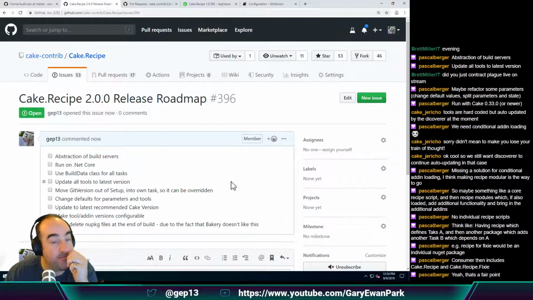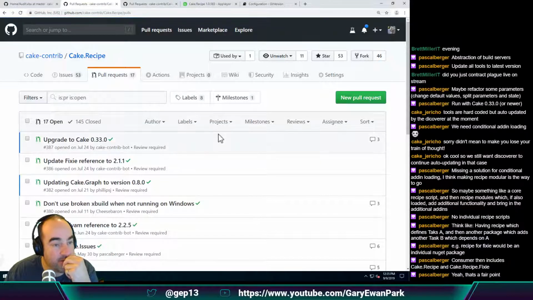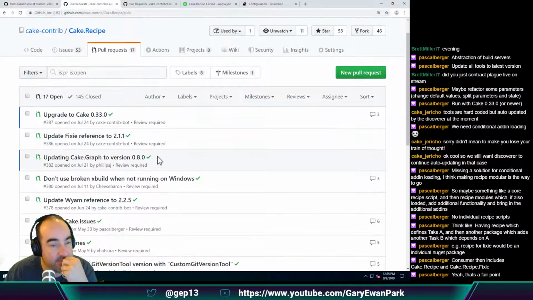So, anything else at a high level, Pascal or others? Anything else that the next version of Cake.Recipe should do? And then what we should do is, a lot of these may already be covered by issues, so I'll link off to those and look into the PRs for those. Let's have a quick look through here. Update fixa, update graph.